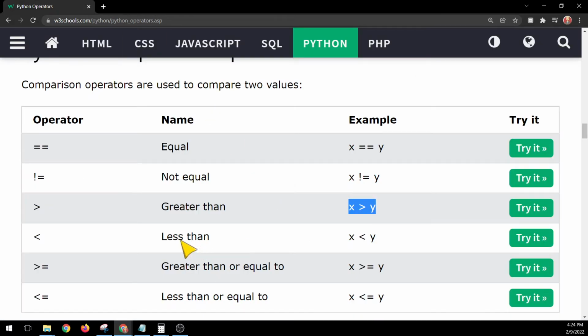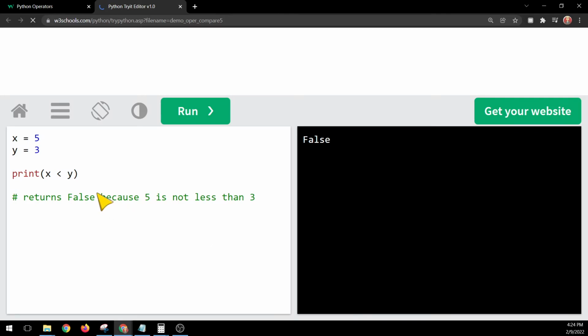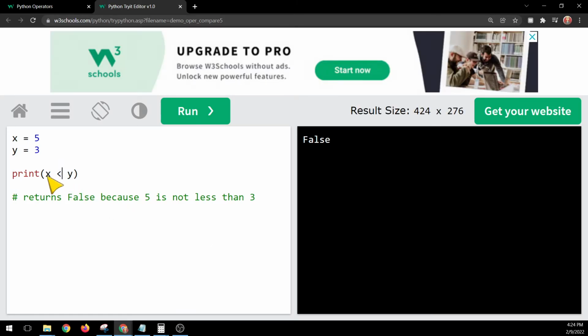Okay, let's try the next one. Less than. It's basically the same thing except for this less than symbol. Now the question is, is 5 less than 3? No, 5 is not less than 3, so it's returning false. Press run. Then comment this out and type print x is less than y. It should return false. Is 5 less than 3? No, it's not, so that's why it's returning false. You could reverse these and you'd get true. You can give that a try yourself.